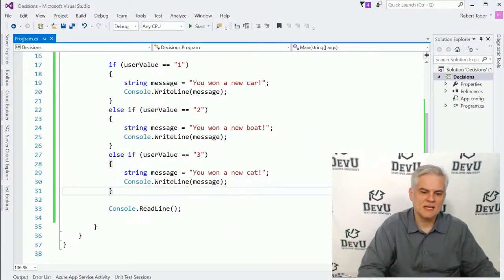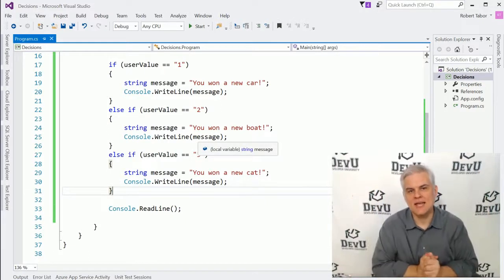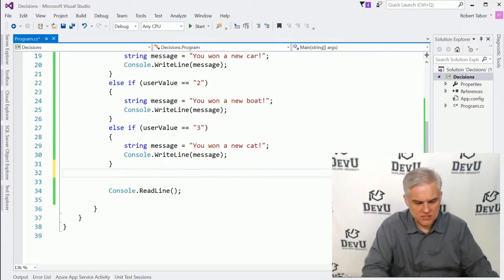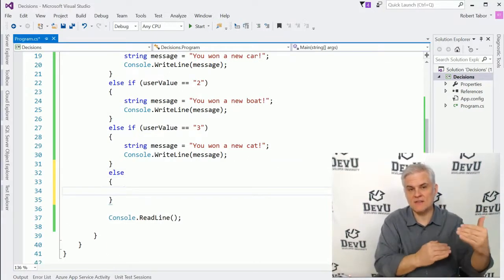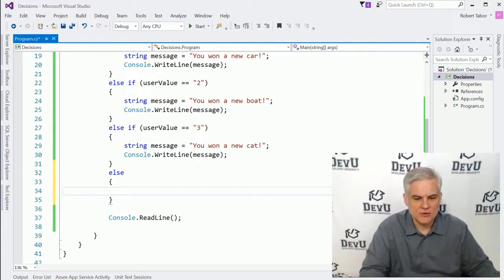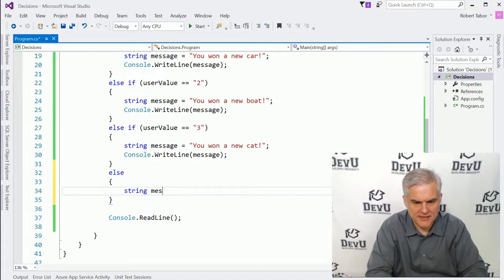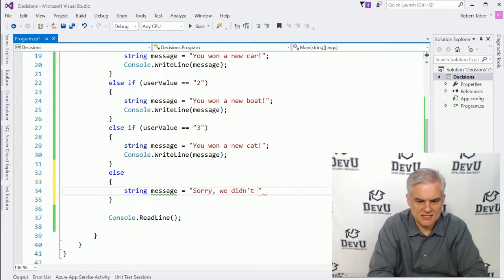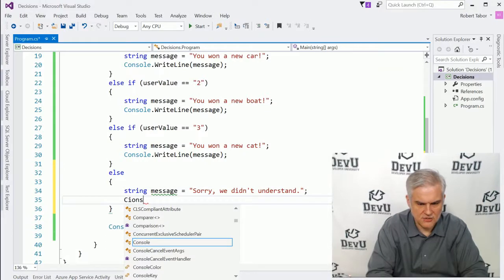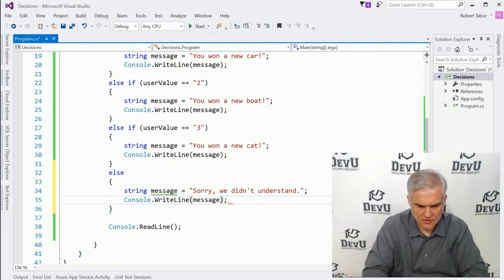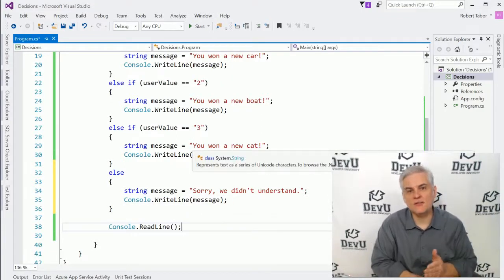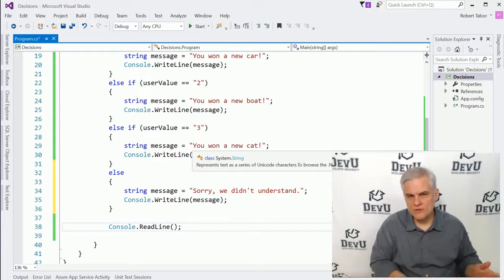What we really need is what I would call a catch-all case. And so to do that, we'll just create an else statement at the very end of our if, else if construct. And so here what we'll do is just set string message equals "Sorry, we didn't understand." And then Console.WriteLine message. All right. So now we're catching every other case possible, no matter what the user types in.